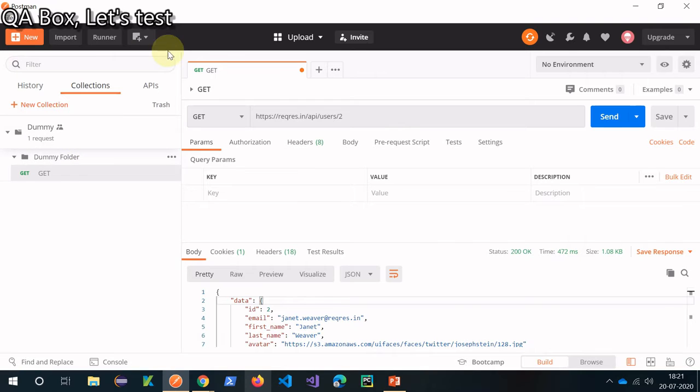So here, what do you see? I clicked on the new button, and when it is a fresh one, you also see a create new collection option in here. So from here you can create your collection, and you create your folders. Anytime you see these three dots, just click on that and you will see more options.